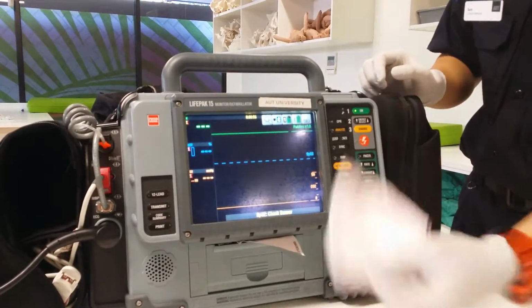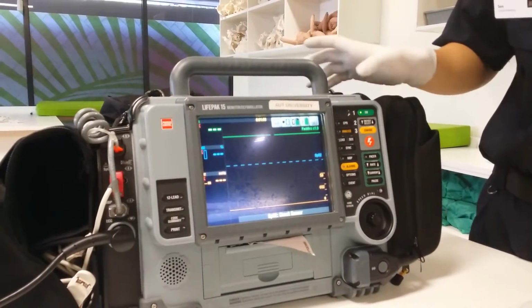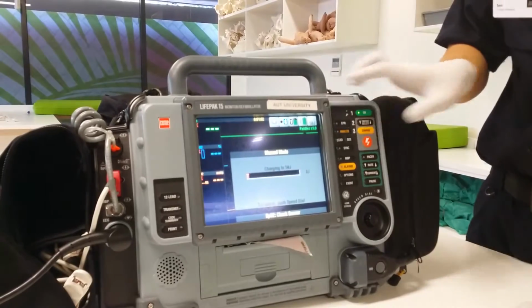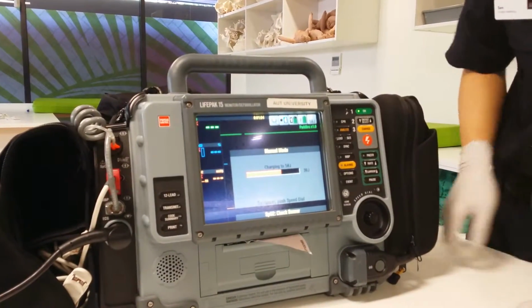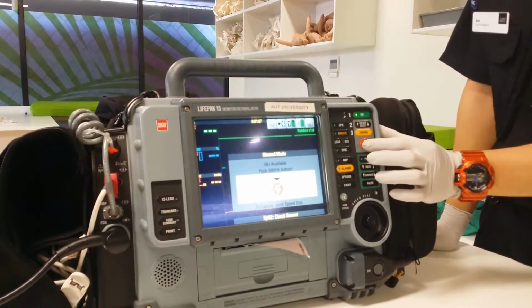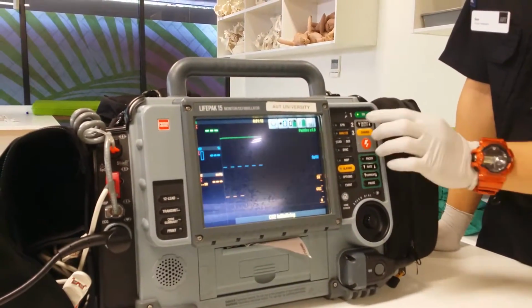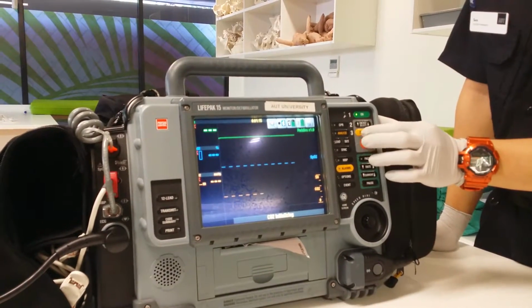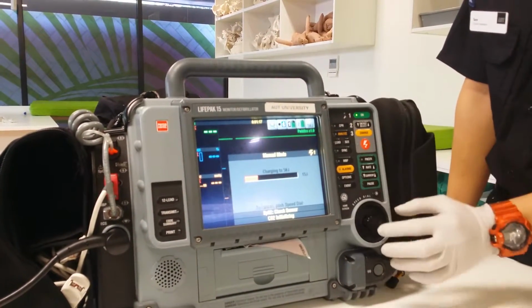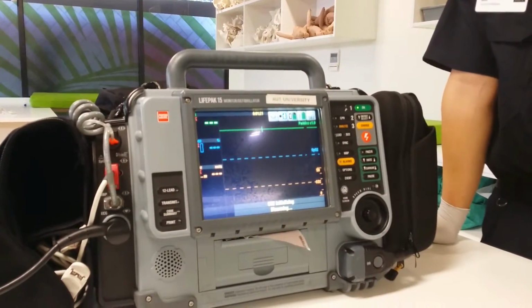So it's passed the user test, so that's good. And now we're just going to do a test charge. So what you do is you press charge, and it will load up to 50 joules, which was what we set it to before. And you just press the shock button. So yep, that shows that it can deliver a charge. And now we want to see if it can disarm a charge. So you just press charge again, and before it reaches the full, you just press that, and it's disarmed the charge.